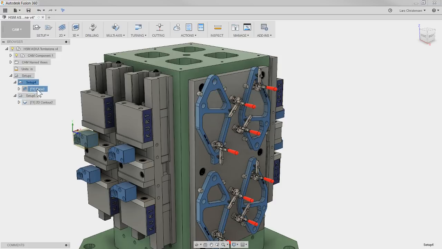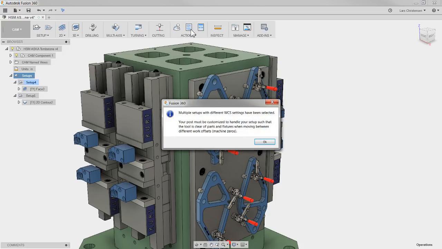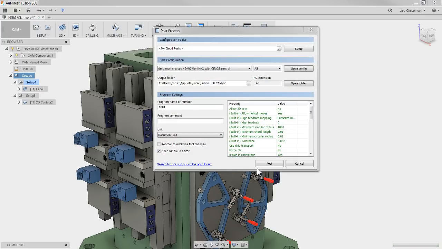First setup just machines this one over here. Second setup is machining this one over here. So let's post this out. You can actually just click up here and hit post. Now, when I do that, Fusion is smart enough to know that I'm now posting out two different work offsets on two different sides. So it just gives us a reminder that you need to have a post that can handle this. That was why we went out and got a post. Hit OK. This is the last time I'm going to post code for you. Hit post.